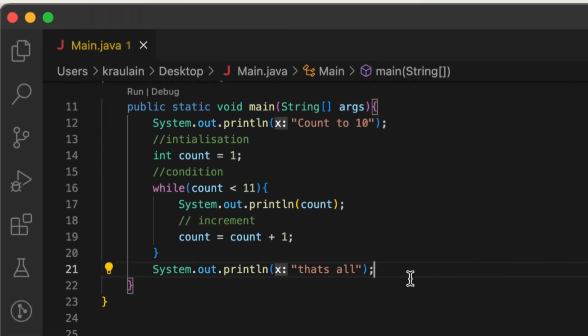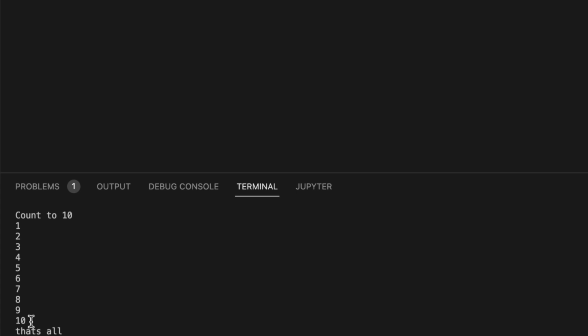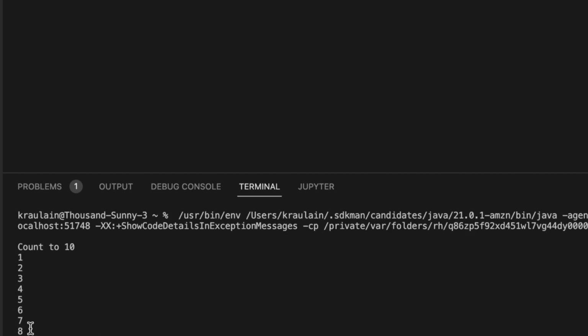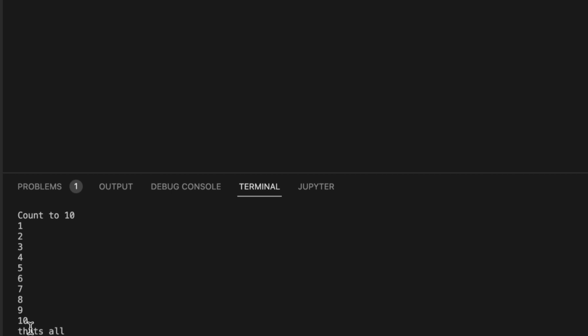Let's run this code and see what it does. You can see the result down here. Count to 10 was our first statement. 1, 2, 3, 4, 5, 6, 7, and at 10, that's all. So it was able to print all those numbers in order. It repeated the statement the same number of times.